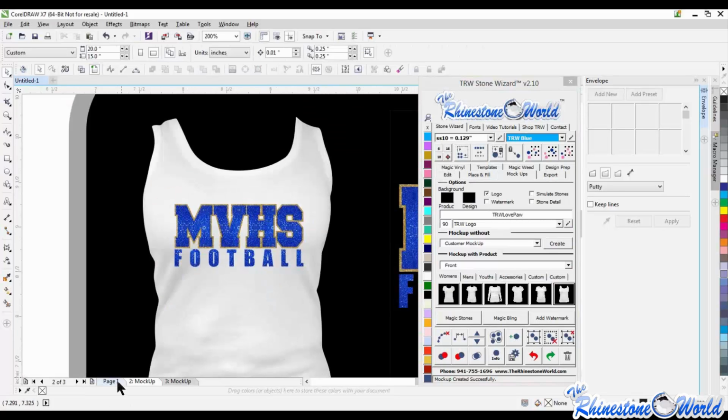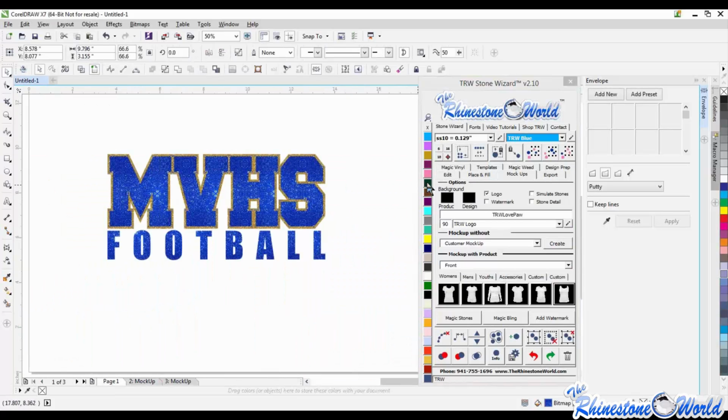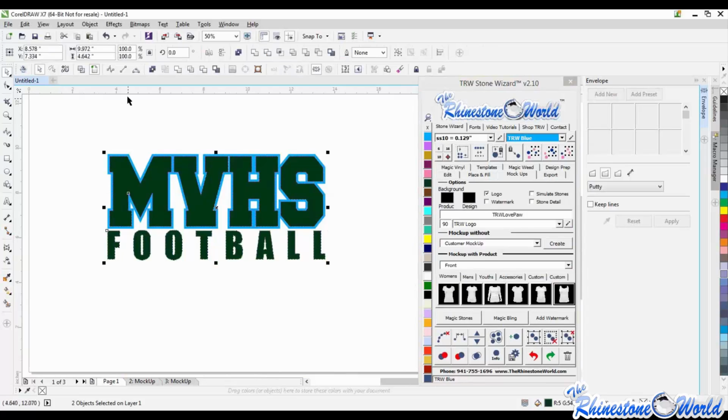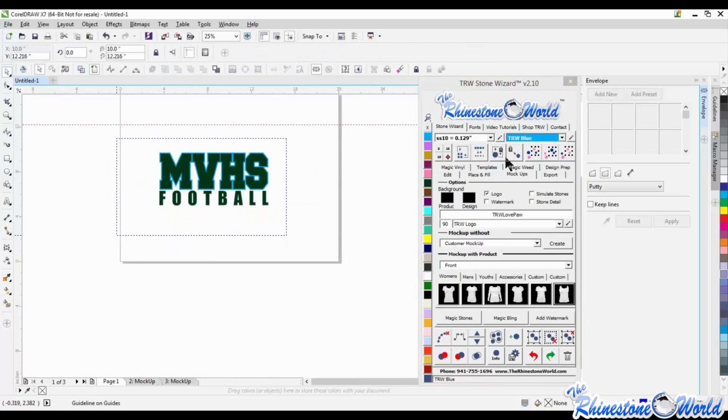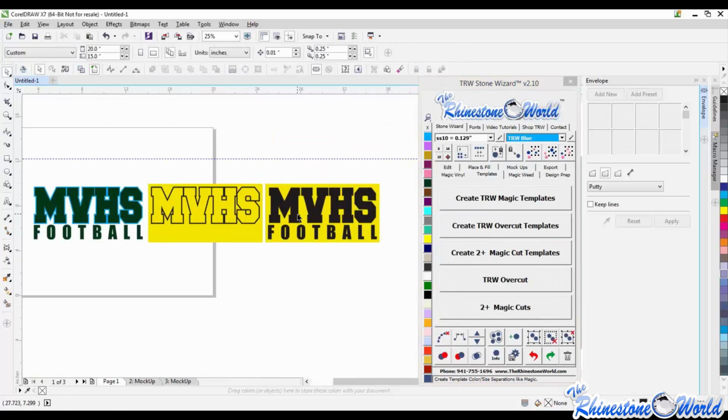Magic trapped everything. Once you're ready to cut that design, I'll turn it to basic color so you guys can see what I'm working with here. I'm going to click on the green, hold Shift, click on the green, and combine those together. The reason why I did that is when I go to templates and create my magic templates, there's my two cuts. If I wouldn't have combined those together, then it would have thought football was a separate template. Okay? Did that make sense?